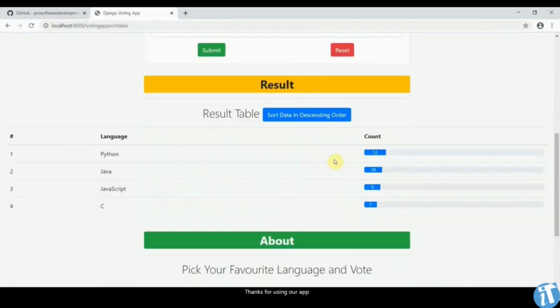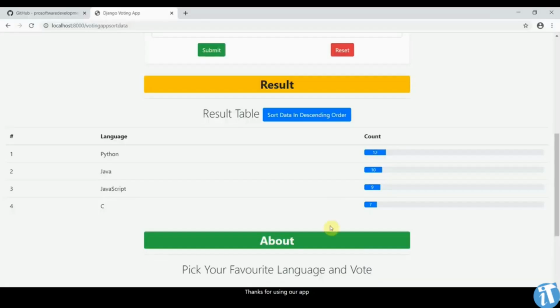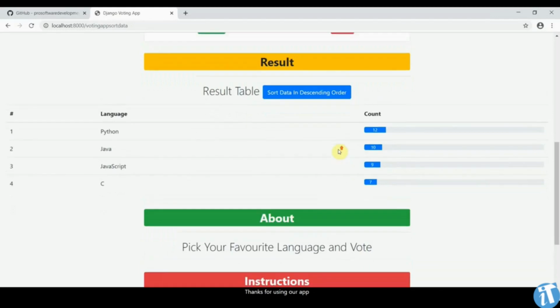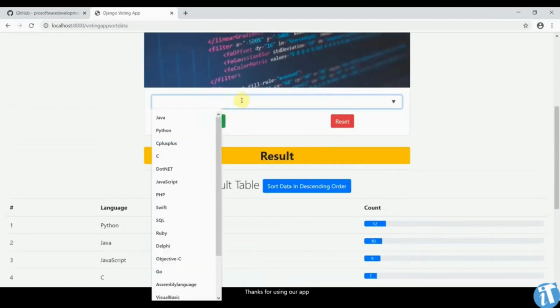Now you can see the magic. The data has been sorted in descending order: 12, 10, 9, 7. Because we were able to implement the logic on the server side and get it rendered on the front end, the data has been sorted by values. So you can try out more in such a way. We can do anything.